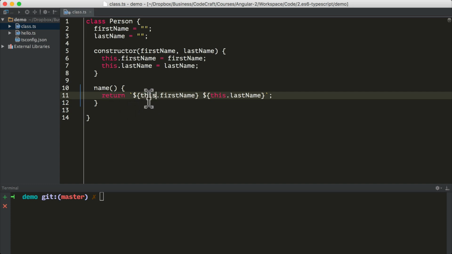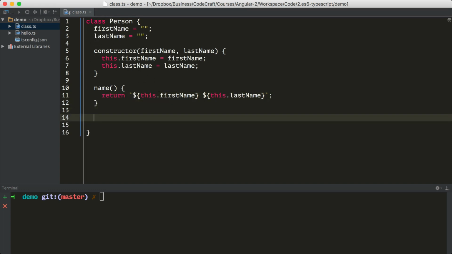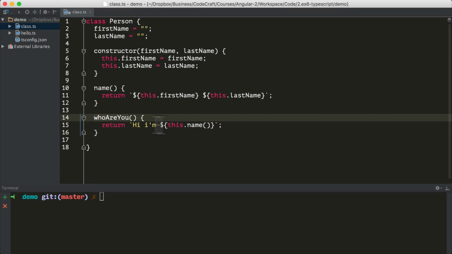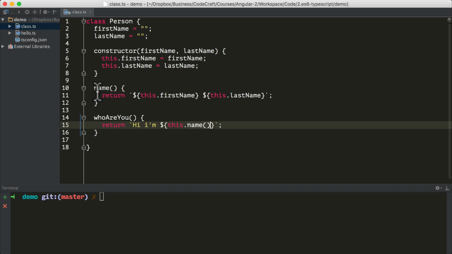And inside our name function, I'm using a special variable called this. Now this doesn't point to the class. The class is just a concept. It's just a blueprint. This points to the object that we've created using the class as a blueprint. And I'm also going to add another function called whoareyou, which I'll just copy and paste in. And from methods in our class, we can also call other methods in our class. So I'm calling the name function from the whoareyou function.